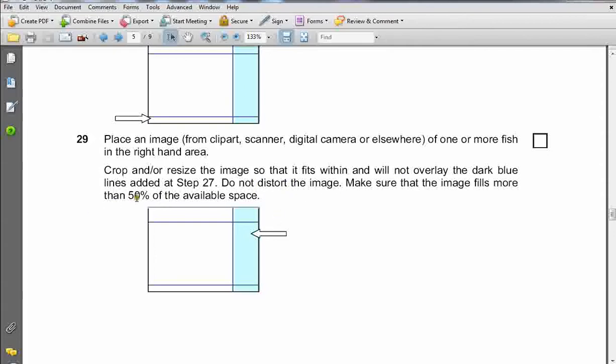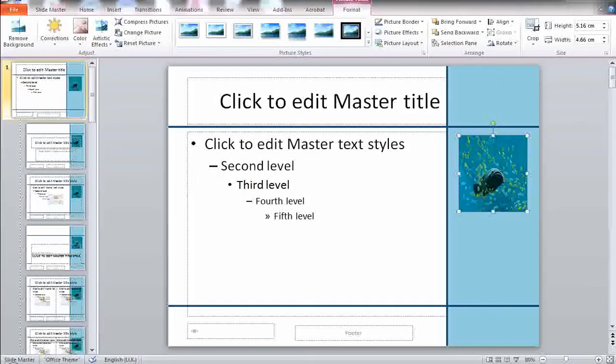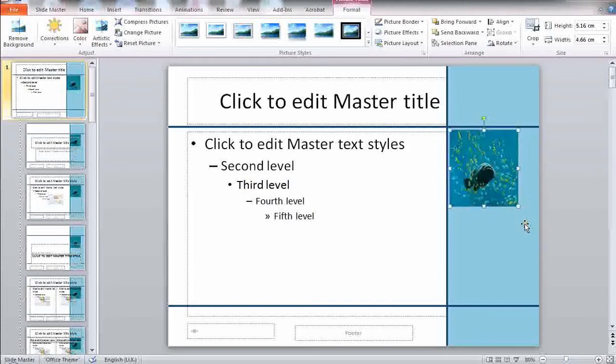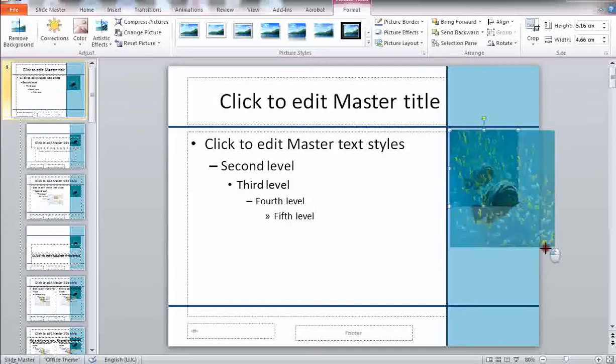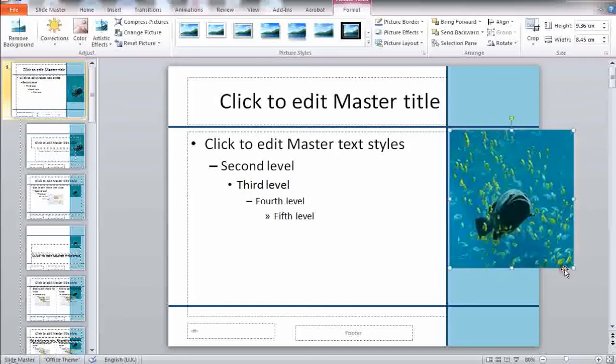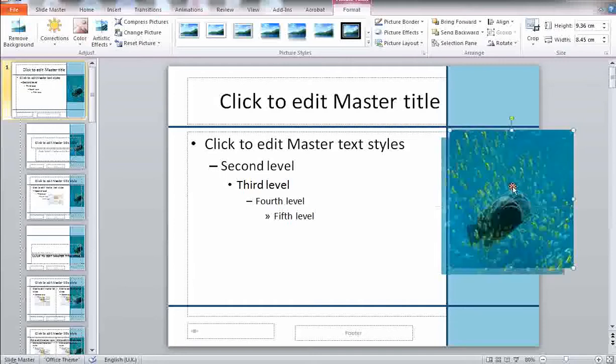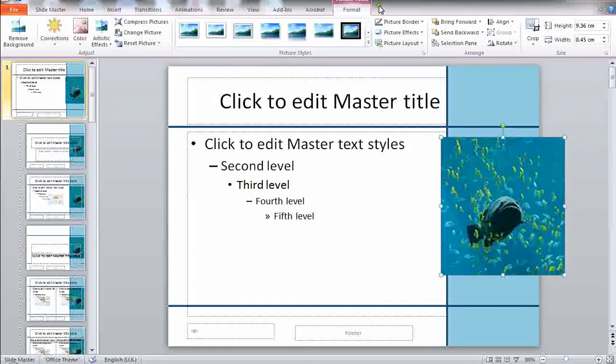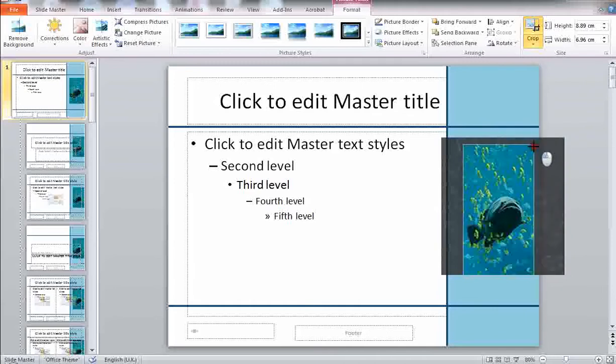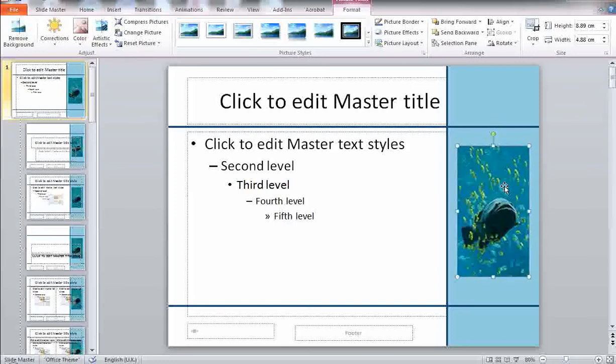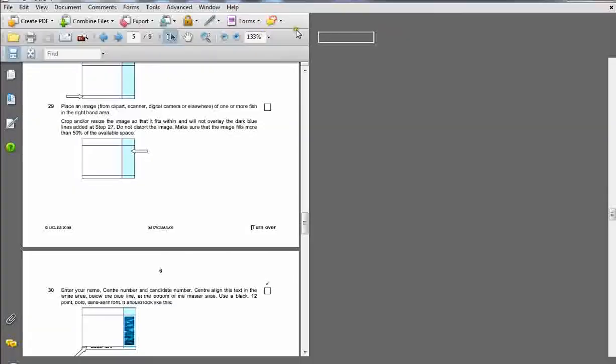We also need to make sure it fits more than 50%. So I don't want to change the appearance of it, but I can crop it. So if I make the fish bigger just by dragging the corner down there without stretching it at all, and then in the Format tab, if I go to Crop, I just want to bring these in slightly so it fits within my area. That should do, and then click Crop. Just move that slightly so it looks fine. Okay, so that's that question done.